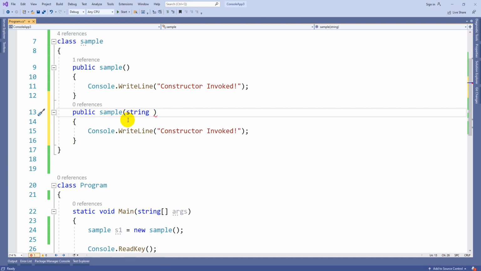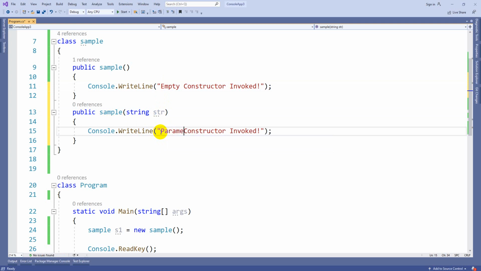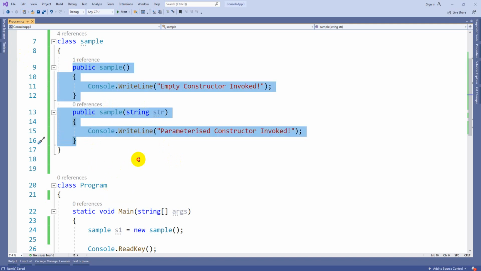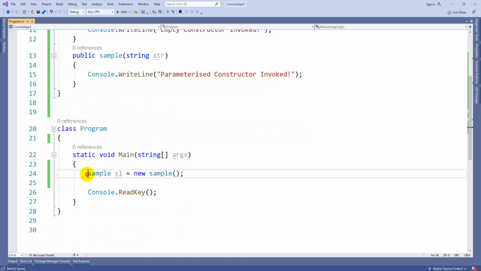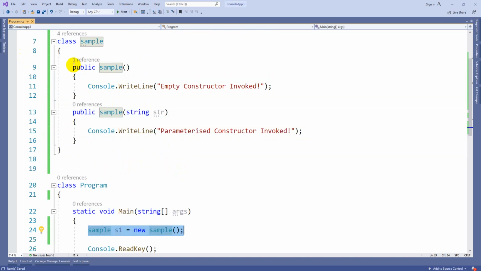So you can have constructors without parameters and with parameters also. Suppose string some str. Here I can write "empty constructor invoked" and "parameterized constructor invoked". So we have two things. Constructors are of two types, empty constructors and parameterized constructors. If you write like this, this is what is called constructor overloading.